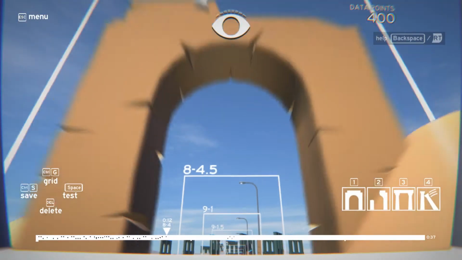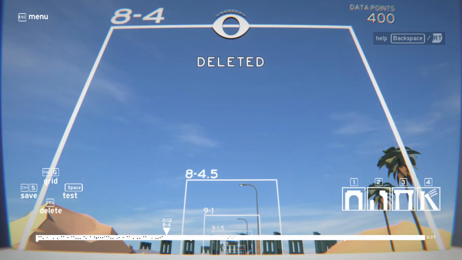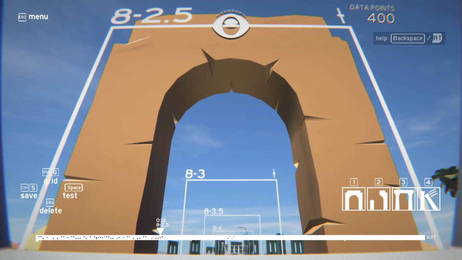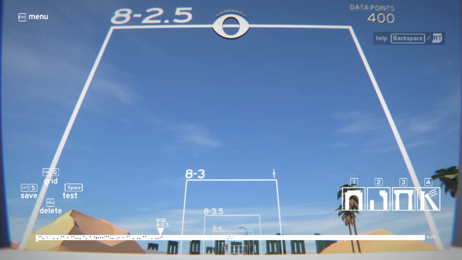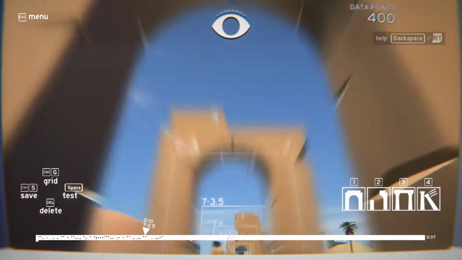If you want to delete an object, very simple. It's D-pad down or the delete key. We'll hold delete down, because on an Xbox controller, it's very easy to accidentally hit D-pad down. So that's a hold D-pad down, and you can delete those. Easy enough.